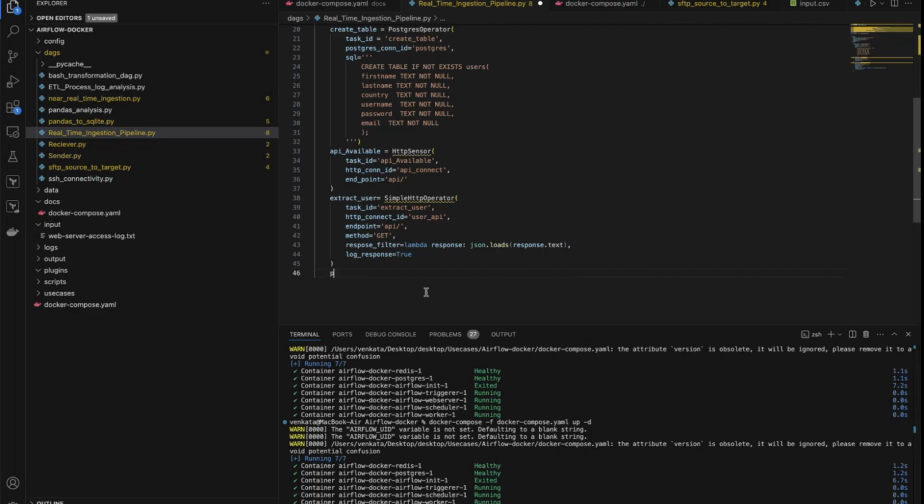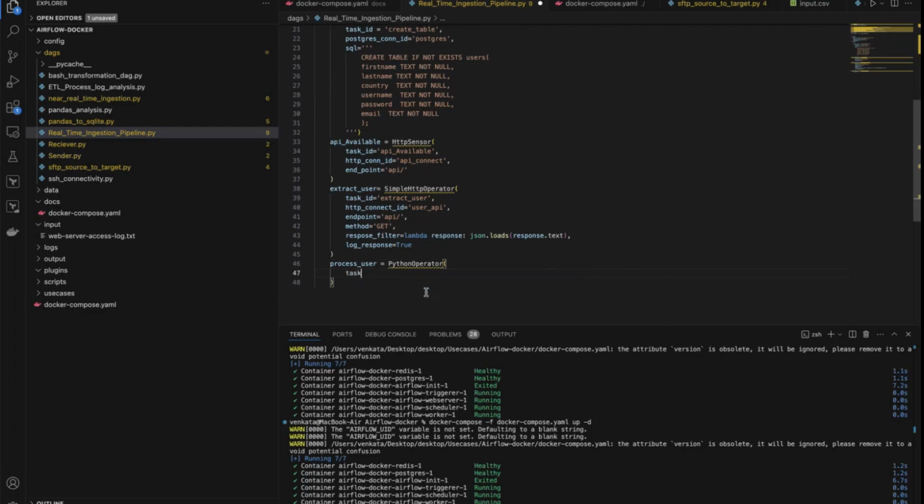On T4, I'm going to call the process user. And remember, every time I'm using some operator, right? So here I'm going to use a Python operator. In the Python operator, I'm going to define the task ID, process user.